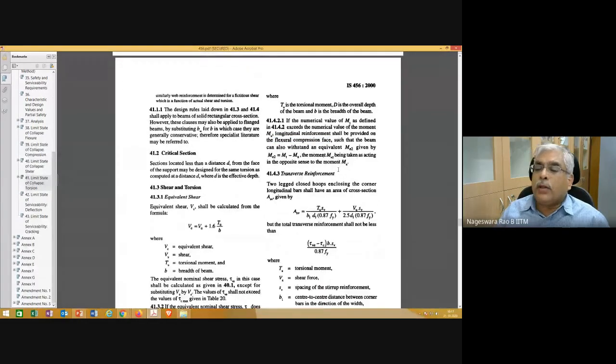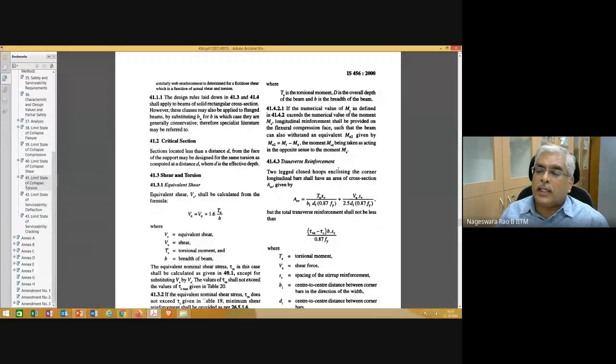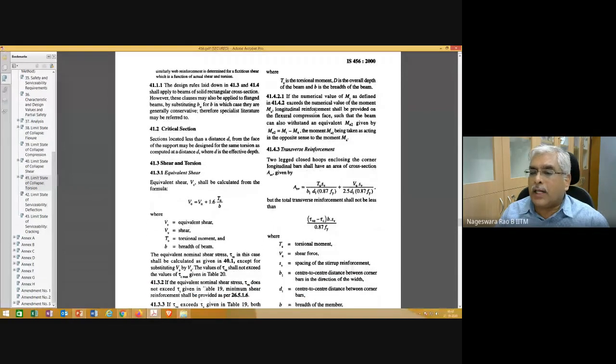Anyway, once we go through these examples, you will understand better. So this is about how to take care of the additional bending moment that is coming because of this applied torque or torsional moment. In addition to that, you need to also take care of this shear. You just calculated equivalent shear, and now let's discuss the transverse reinforcement.